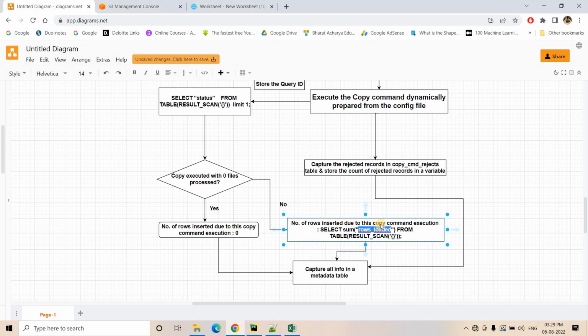So to understand the number of rows ingested due to one particular copy command execution, we can execute this command, that is select sum of rows loaded from table result scan, and here we pass the query ID of the copy command that was executed. This will give me the number of rows inserted due to execution of this copy command. This way we are getting the information about how many rows were inserted in the destination table.